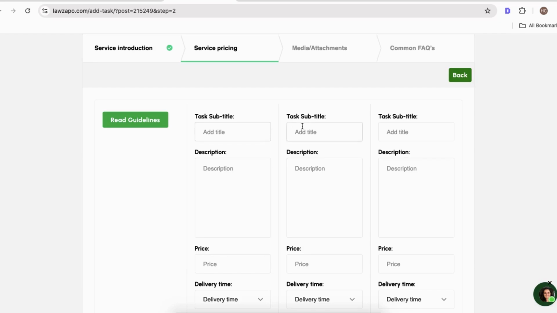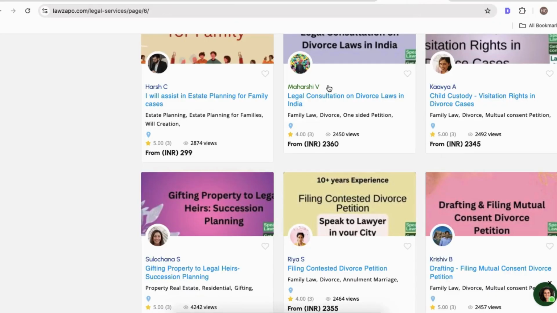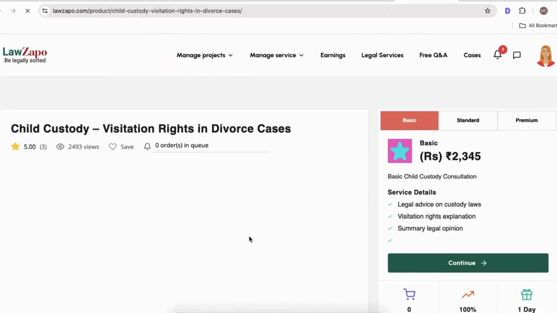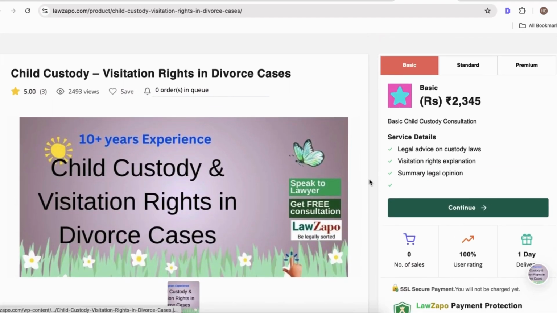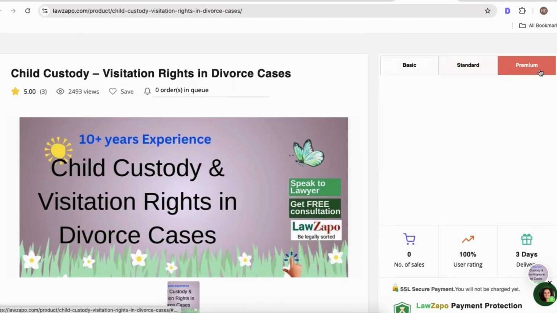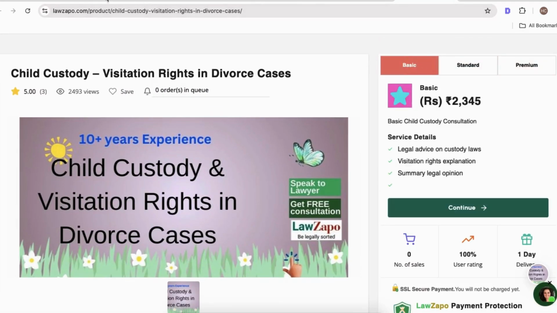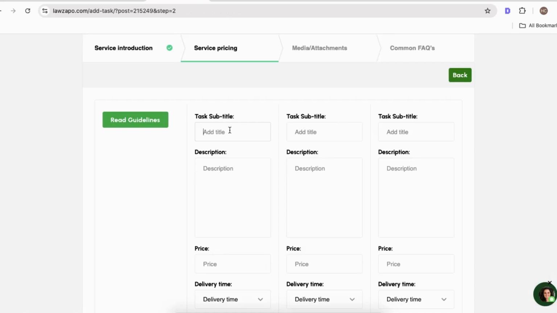Let's wait for this to open. In the meantime, if you see, this is where basic, standard and premium appear. So this is where your packages will appear. When we go, you add basic here, you add standard here, premium, and then you add a description.